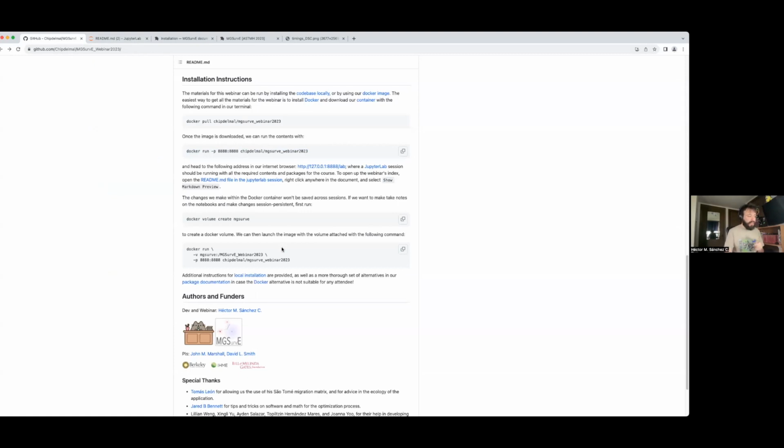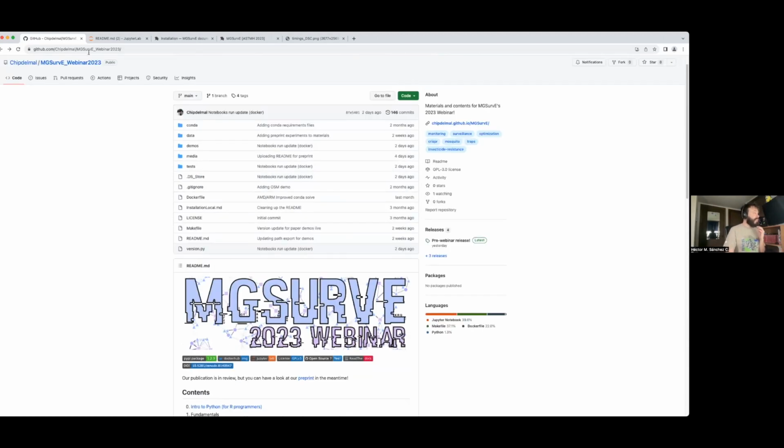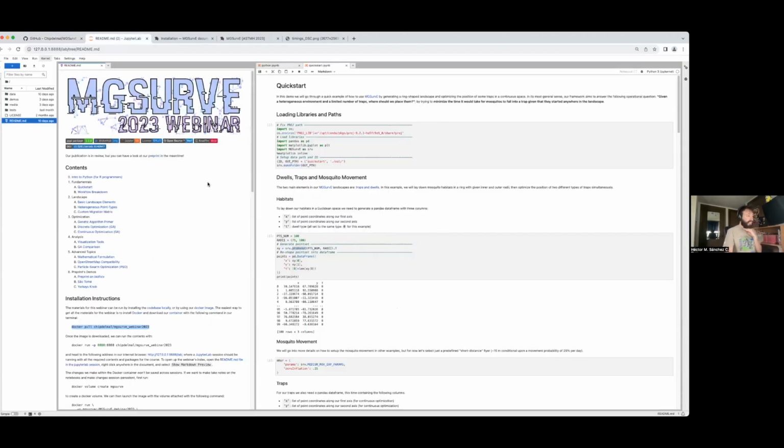Just one quick note. If we want to save changes on the notebooks themselves, for example, if we're taking notes or making changes on the notebooks that we want to save for future sessions, we need to create a volume and run it and attach the volume through this command. Otherwise, the changes we make on the notebooks will be volatile. So each time we run the notebook, it will be a fresh start. With those notes out of the way, we can get started.